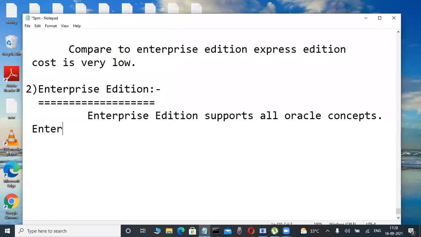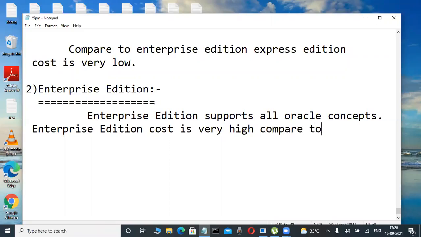Enterprise Edition cost is very high compared to Express Edition.